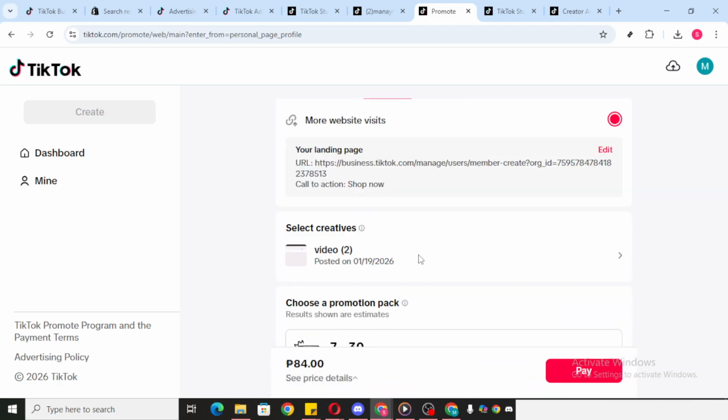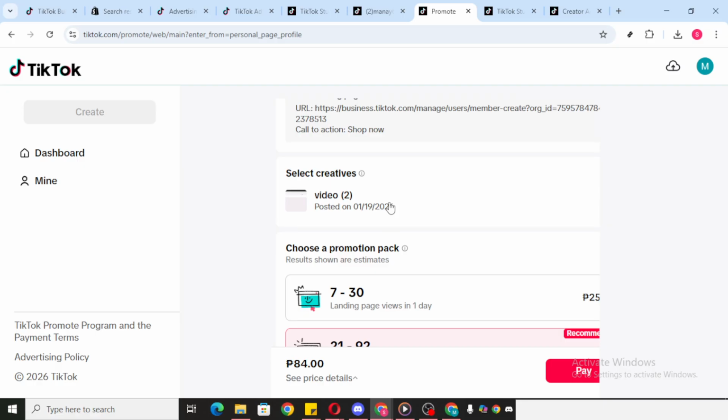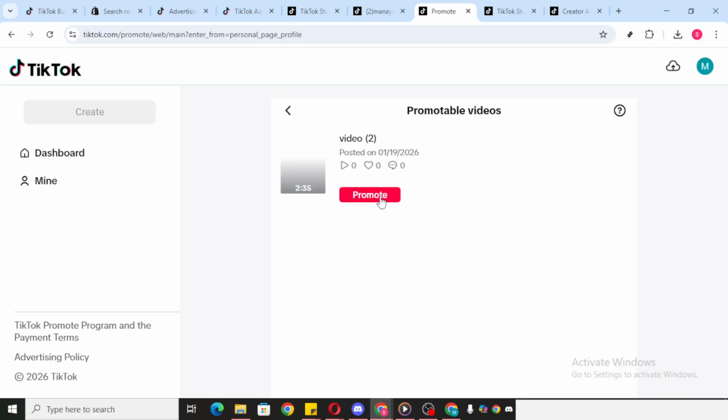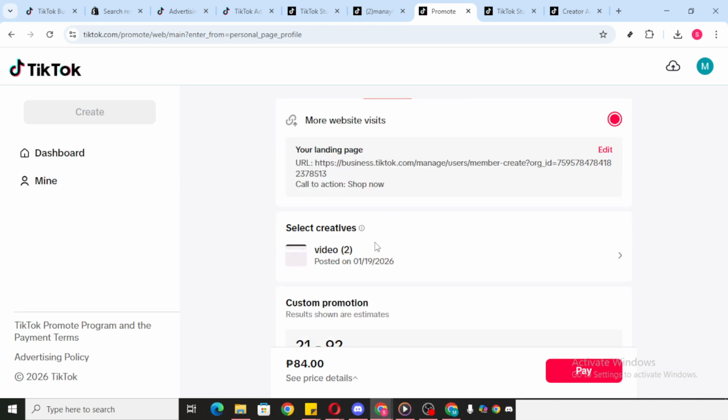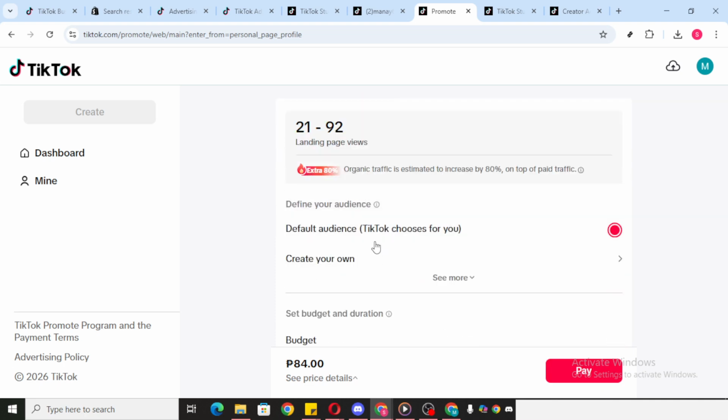Now select the video you want to advertise. Pick a clip that captures attention in the first 2 seconds, clearly showcases your product or offer, and ends with a compelling call to action. Short, energetic content usually performs best on TikTok.